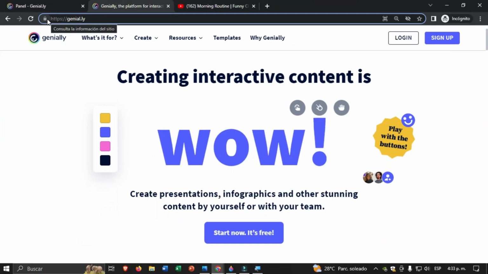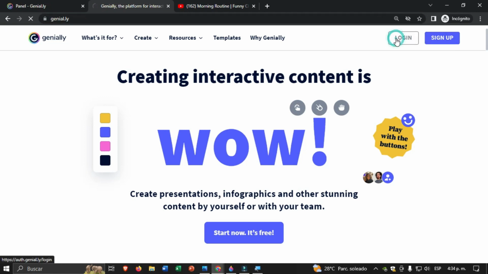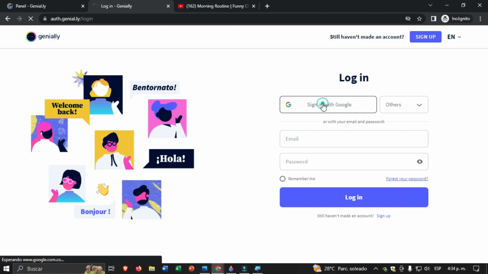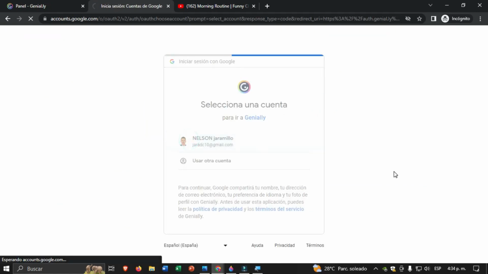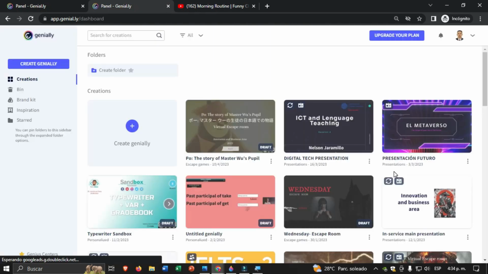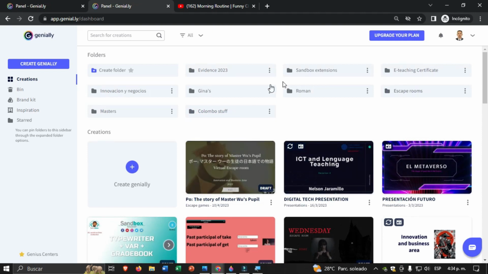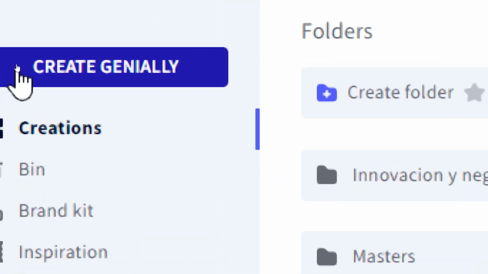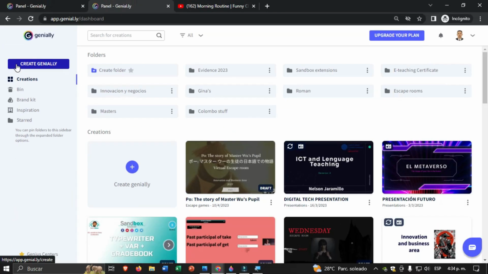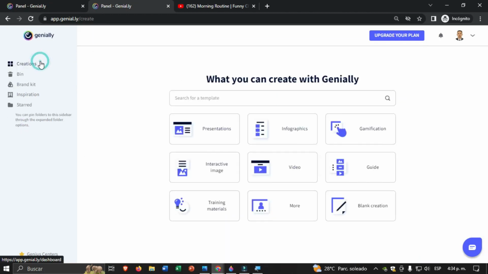Okay, for the first time, and if you don't have an account, you need to sign up. For example, in my case, I have already signed up and already have an account, so I'm going to log in. Then I'm going to choose it from my Google account and I'm going to enter Genially. Okay, this is the dashboard. And then you come here to create Genially. Okay, right there. I'm gonna click here. Perfect.